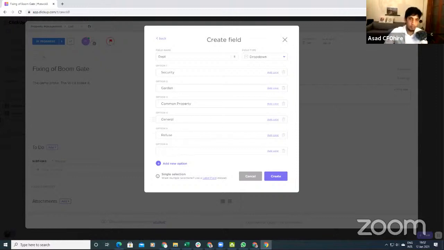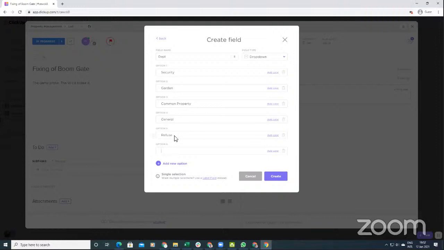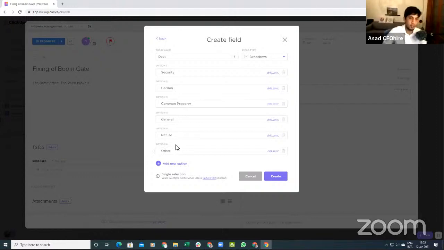Let's just say common property, general. Is anything else you'd like to add as department there? No, that's about it, huh? That's about it, eh? I'm just going to put other in case. I like putting other in case something doesn't fit in and then you get lost.